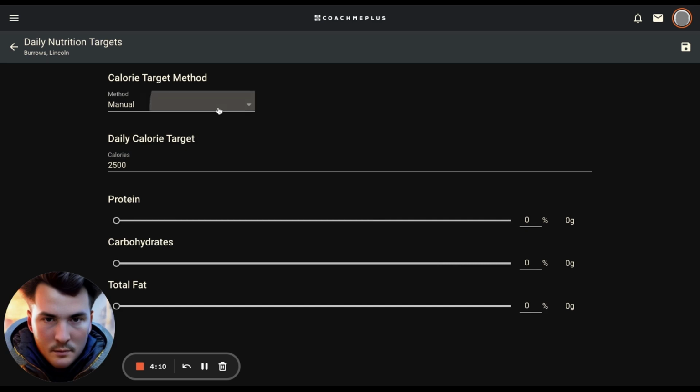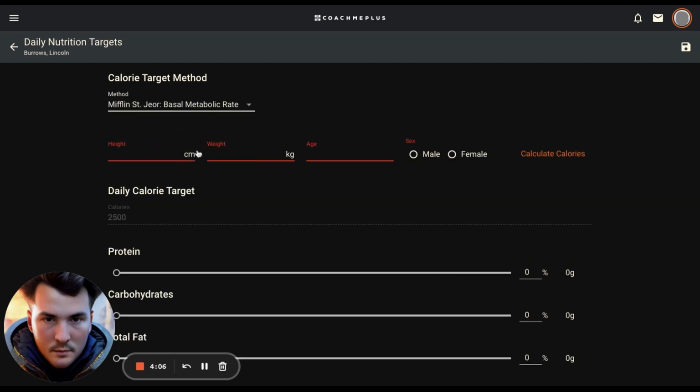The other option is if you click on this drop down, you can set the Mifflin St. George based on the basal metabolic rate calculation. So if you add in a height, a weight in kilograms, their age, and their gender, you can go ahead and hit calculate calories, and it's going to give them their basal metabolic rate as a calorie target if you want to keep it right at their BMR.